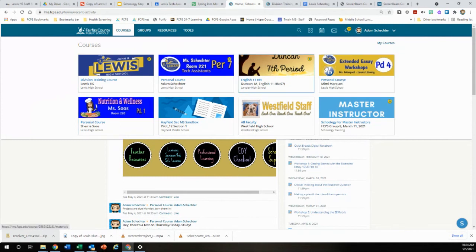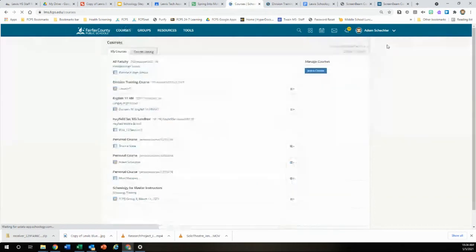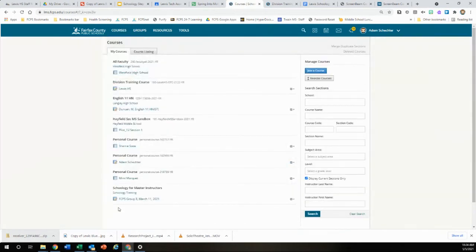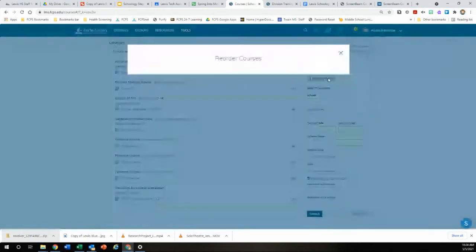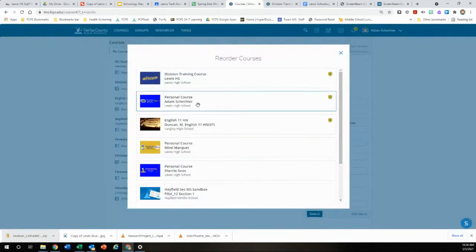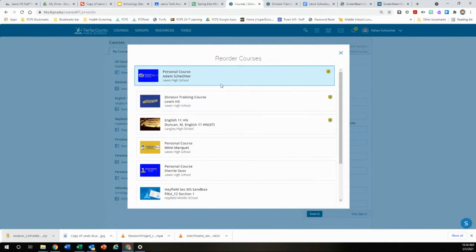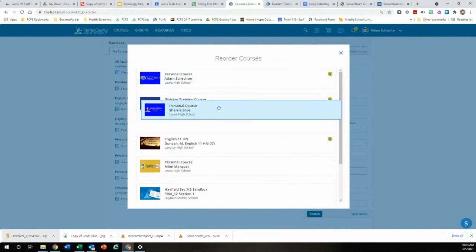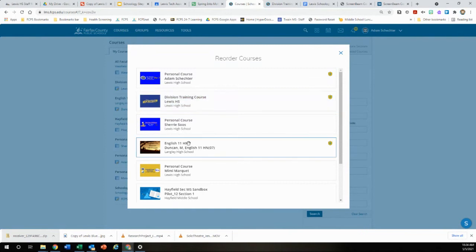So to navigate this and to make this a little easier to work with, you're going to click on My Courses from the course dropdown. And then this gives you a list of all the courses that you are part of. So even if it's more than 12, they will show up here. I'm currently in 8. And you can click on Reorder Courses. And this allows you to drag and change the order at which these classes show up on your screen.